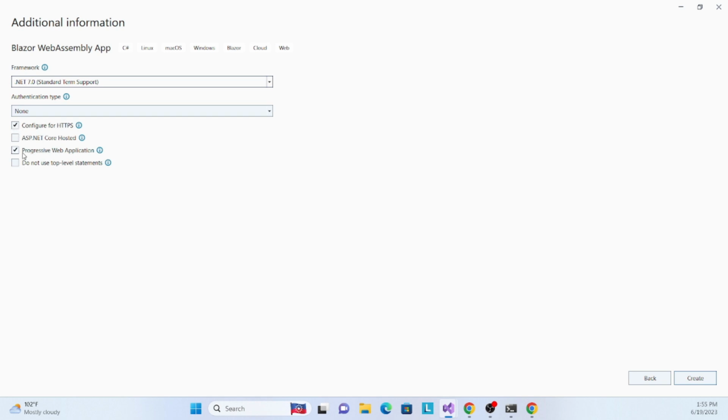Also there's an option if you want a progressive web app, so just check this. And if you want HTTPS, you can check that. There's also the ASP.NET Core hosted model option. We'll talk about that later, not in this session; we'll create another project with the core hosted model, but for now it's one. Also, don't use top-level statements. There are other options we can skip. So just select, and create it.